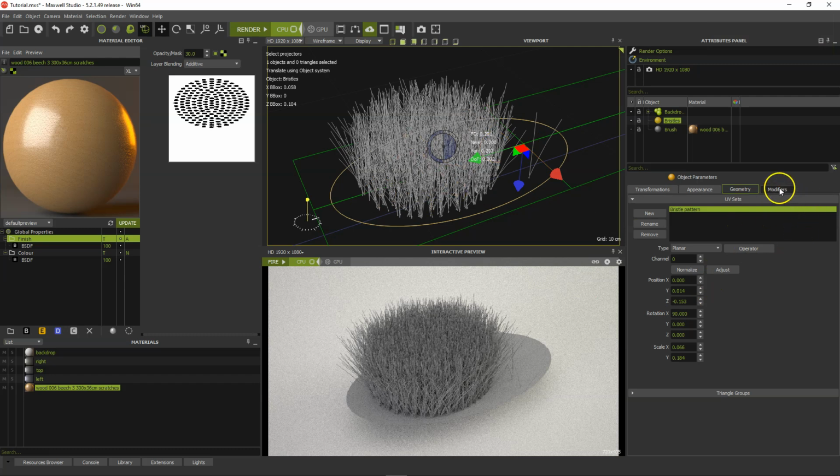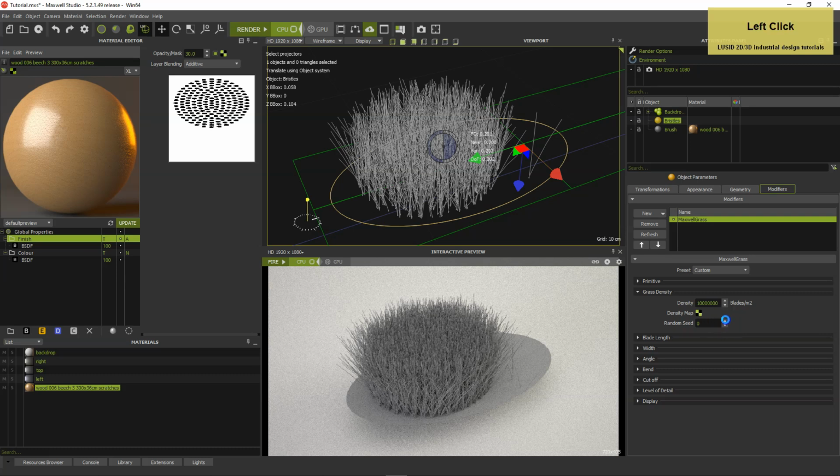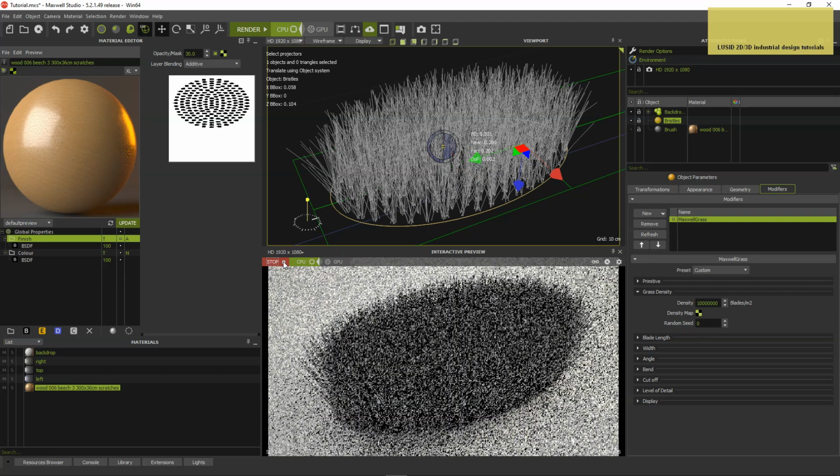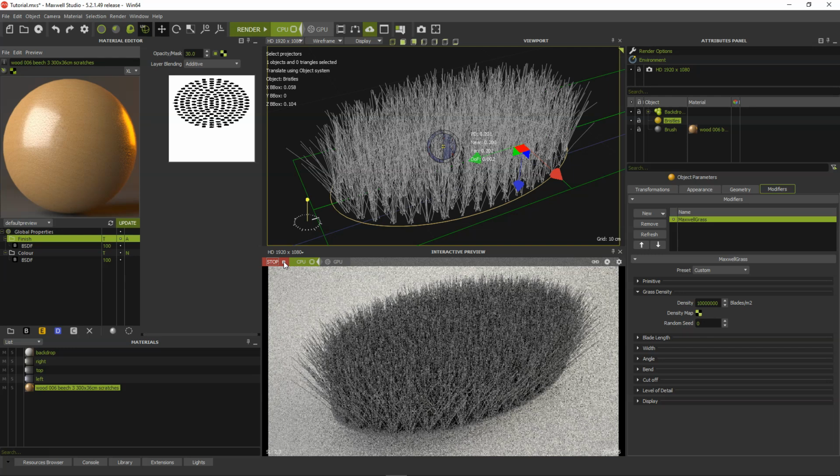If the viewport display doesn't update, just change the random seed parameter. Now the bristles grow where they should, but the angle of how they emerge is undefined, so we need to correct that.